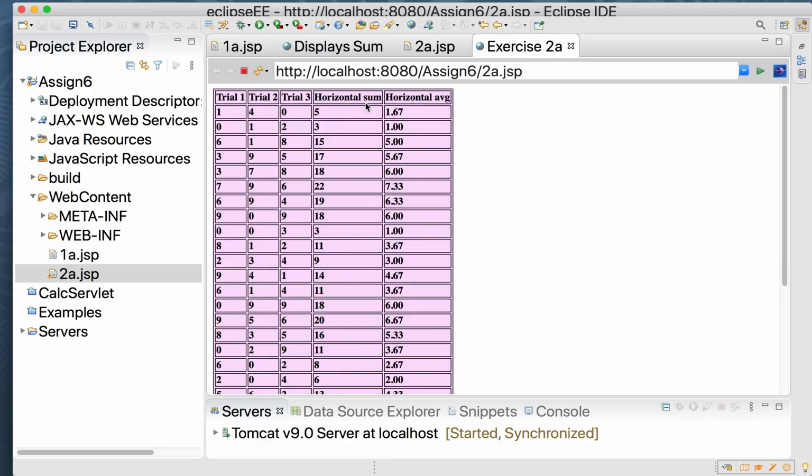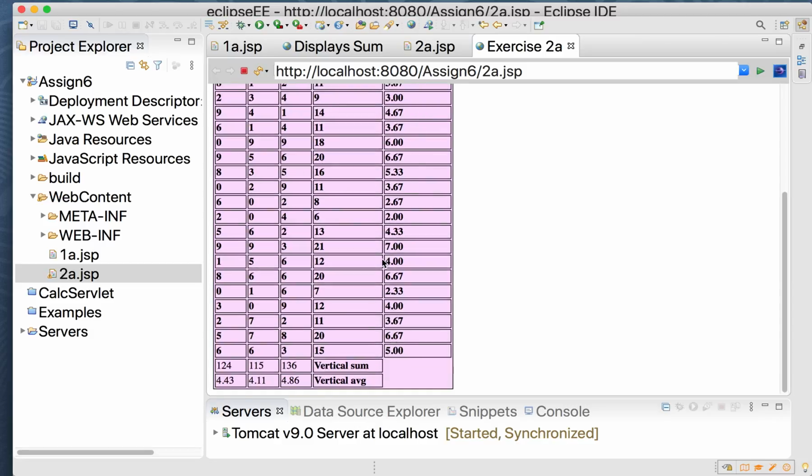I have the horizontal sum, so 4 plus 1 is 5. And the horizontal average, the average of trials 1, 2, and 3 is 1.67. Down at the bottom here, I've got the vertical sums, and I got the vertical average. So this column's got the vertical sums, this one's got the vertical average in it.